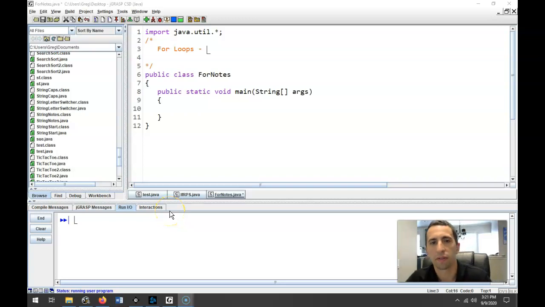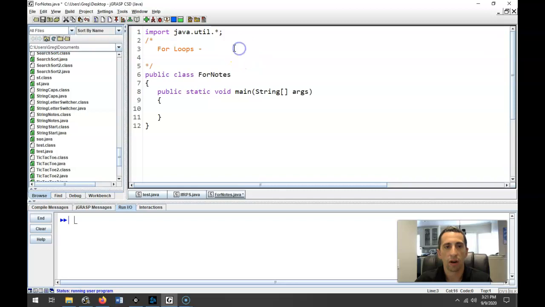Hello everyone, so here's a video on for loops in Java. Basically, for loops are an alternative to while loops. Now it's not something you ever have to use. Anything you could do with a for loop you could technically do with a while loop, and anything you could do with a while loop you could technically do with a for loop. They just give you a little more structure.